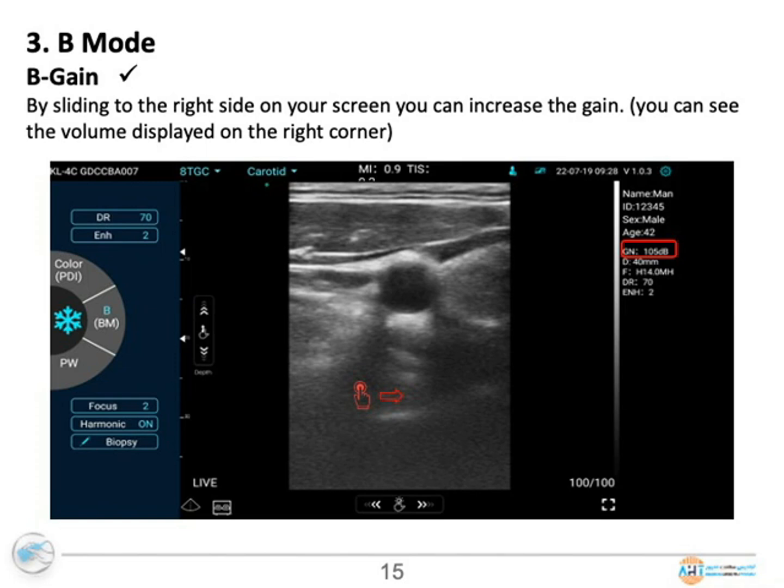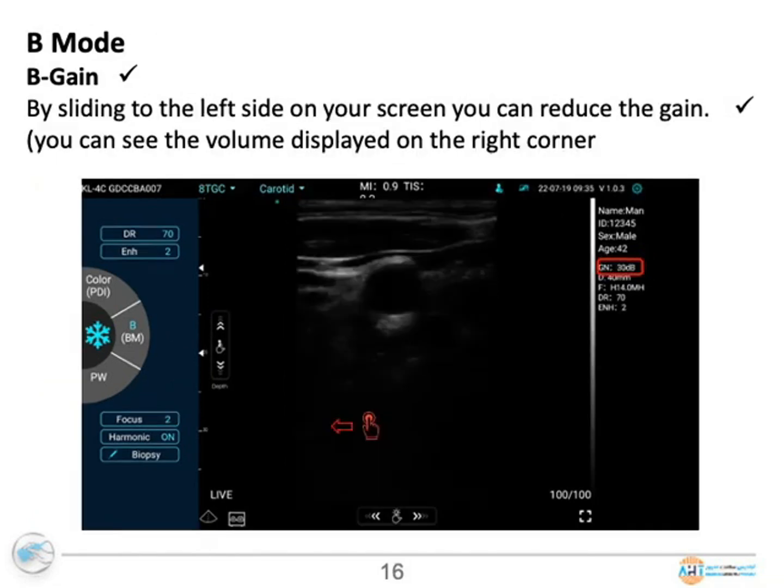B mode. B gain. By sliding to the right side on your screen, you can increase the gain. You can see the volume displayed on the right corner. B mode. B gain. By sliding to the left side on your screen, you can reduce the gain. You can see the volume displayed on the right corner.